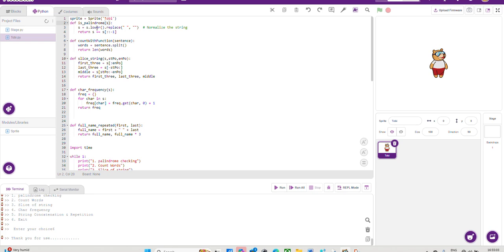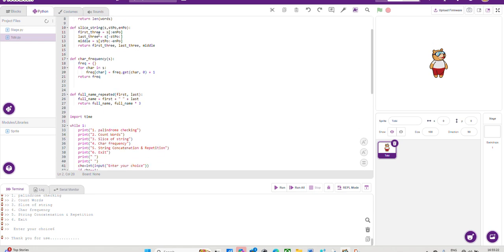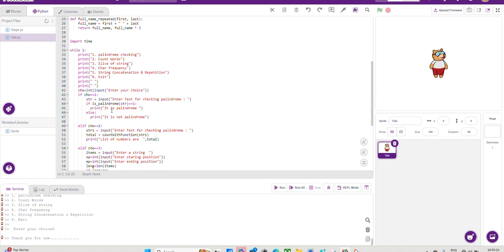Then it is converted into lowercase and any blank is replaced with nothing, and then it returns the value. Both the capital S and small s are checked. This s is checked in the reverse and forward method, and if it is equal then it will give the value true, meaning 1. If it is 1, this is a palindrome; if it is not, then it is not a palindrome.